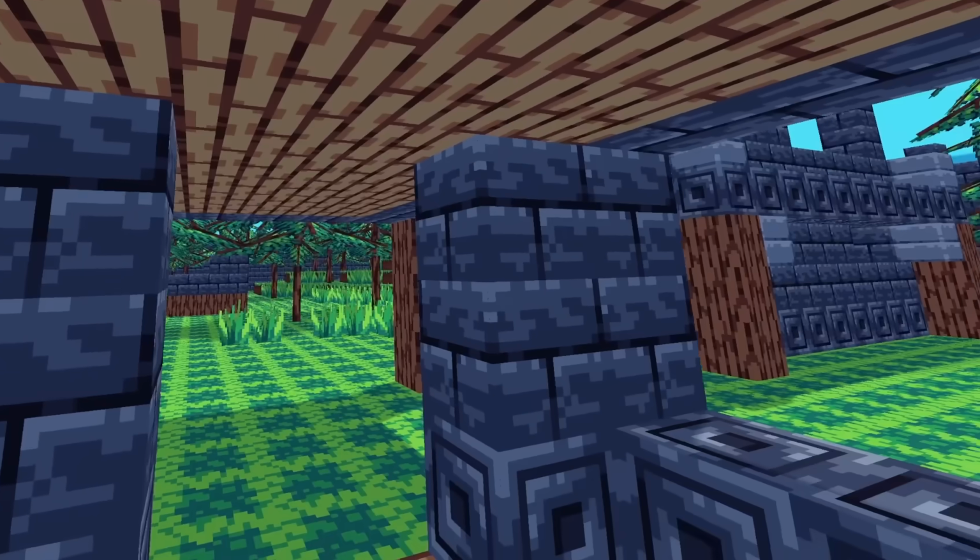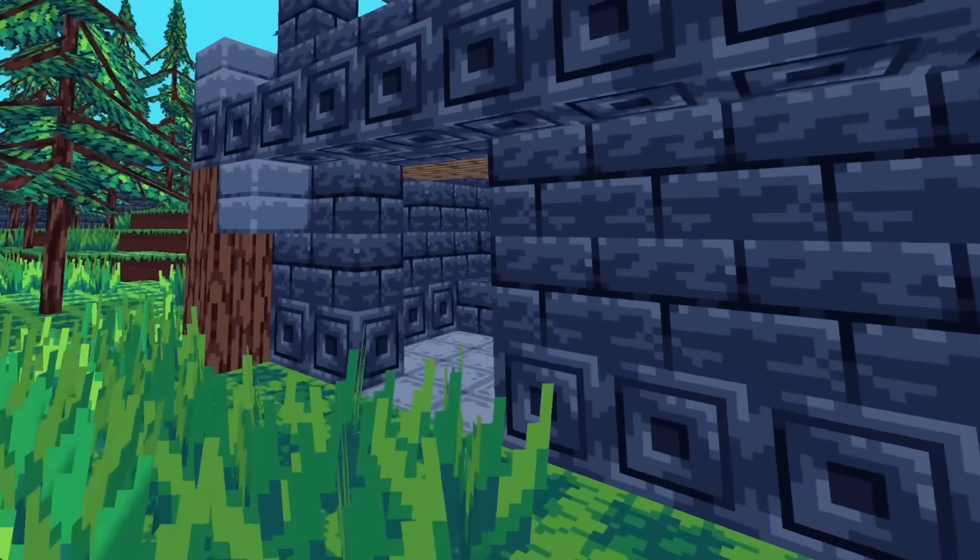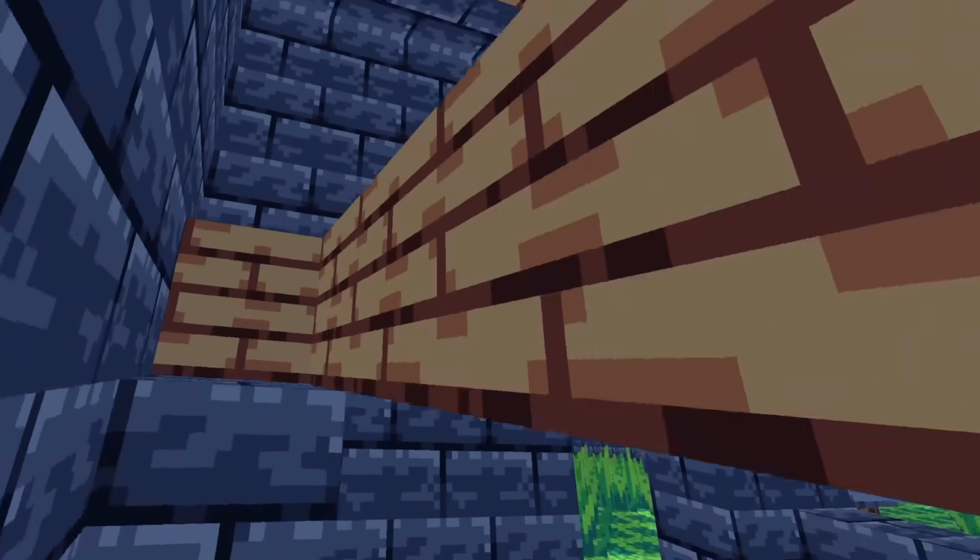Now let's take a quick look at the game and see how this all turned out. I gotta climb up this tower to see them since they're over the south wall.